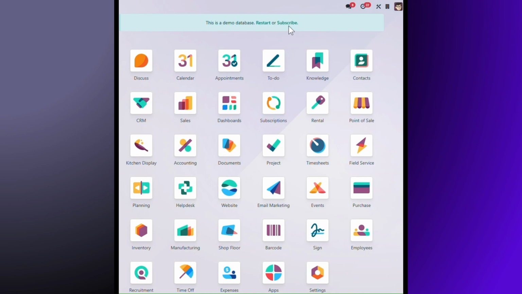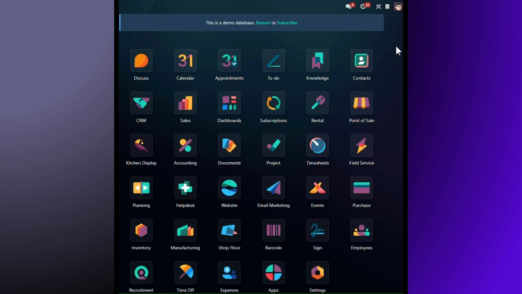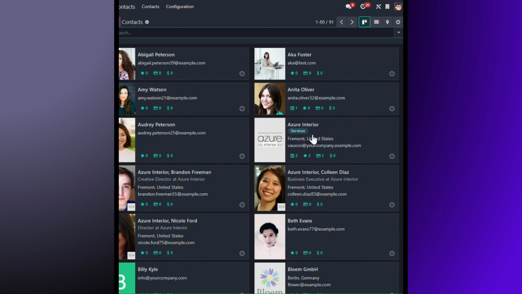Are your retinas burning from using Odoo? Use dark mode instead. Go to your profile in the top right and select Dark Mode. No more being blinded by the light.